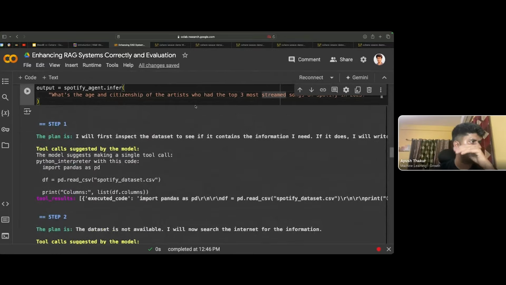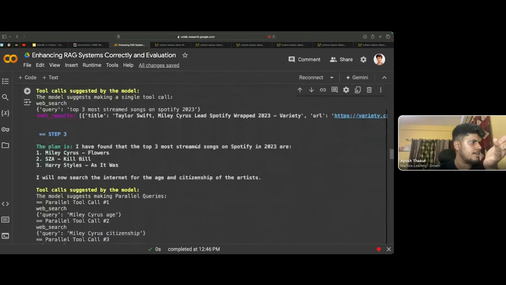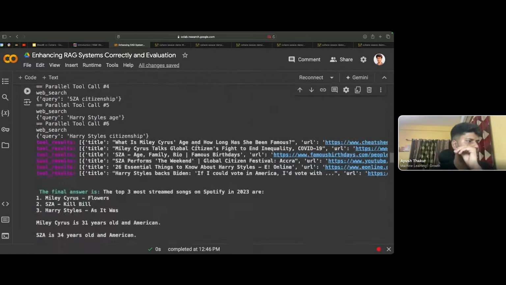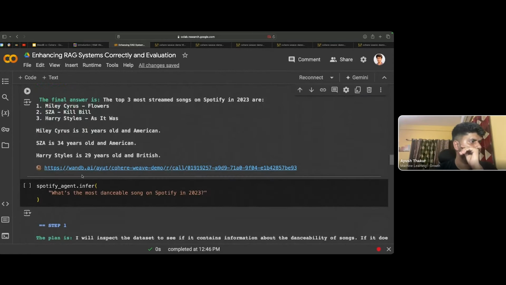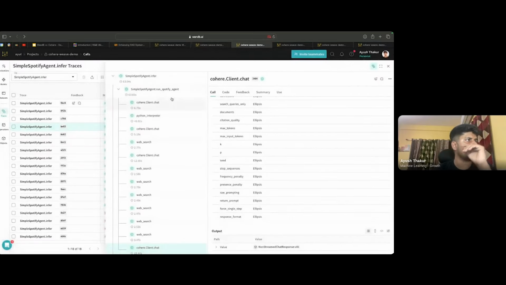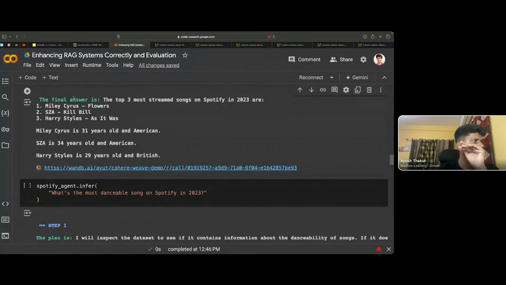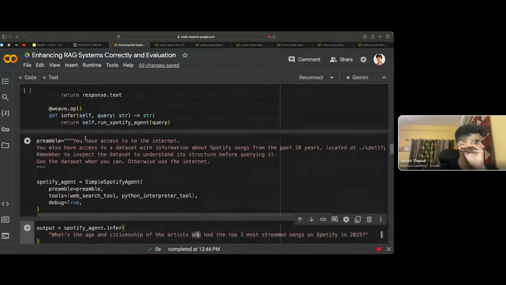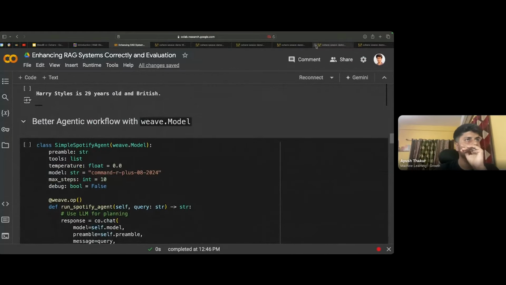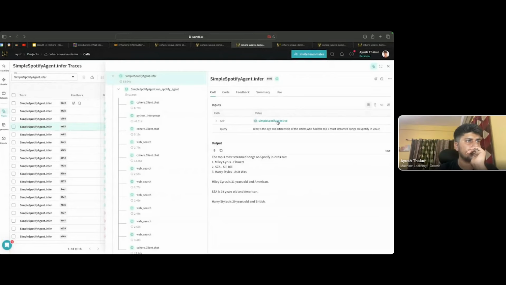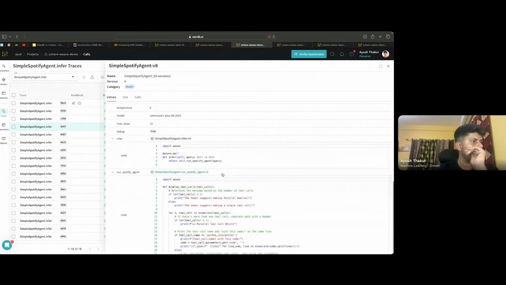So as you can see, we just have step 1, step 2, step 3. We do not have extra lines of the Weave URL because everything now is in this one Weave model. This is the simple Spotify agent v8, right? This is the class that you are seeing here. Where is it? One sec. Yeah, the simple Spotify agent. And if I click on this, just to show what you get off the shelf, you see all the methods are versioned as well.